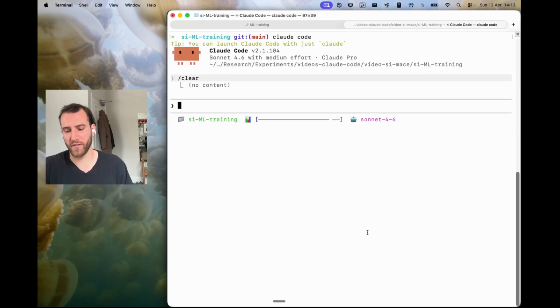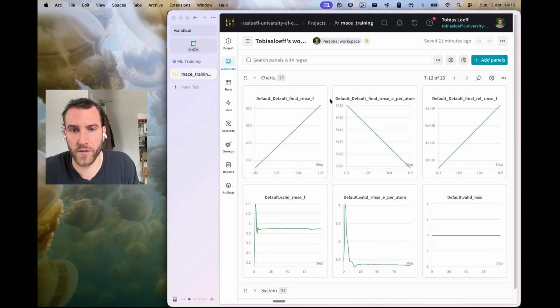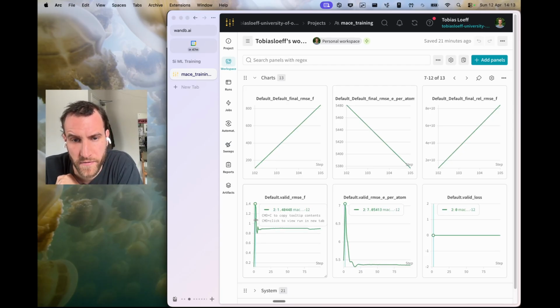All right, so now everything's been running for a little bit and we've cleaned up our CLAUDE.md. Let's look at how the runs actually went. And I tend to do that using Weights and Biases, or WandB, which is a common tool for tracking machine learning training. And we see here that some strange things have happened.